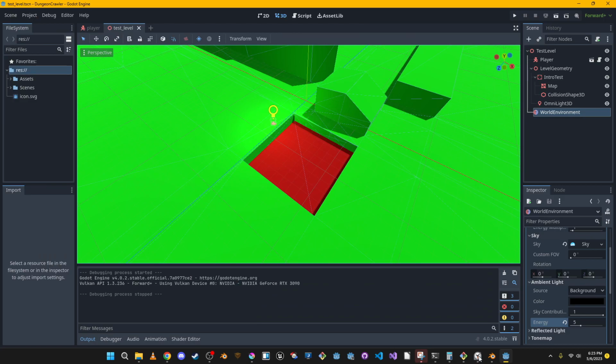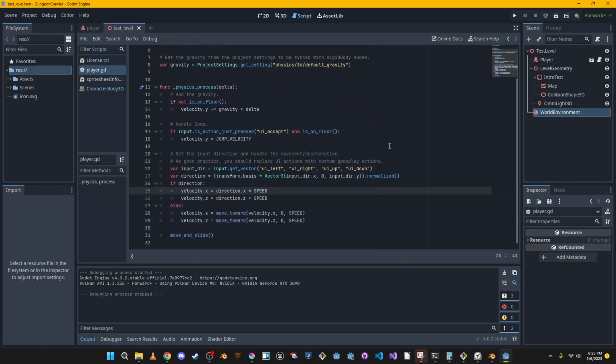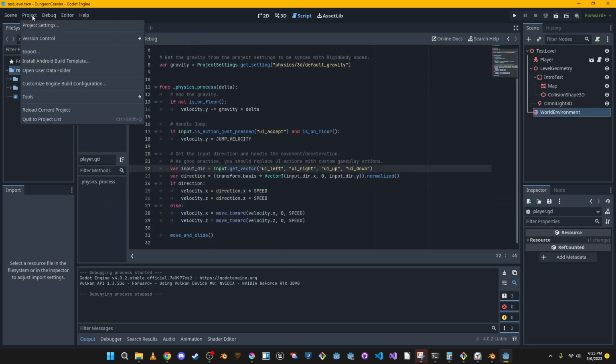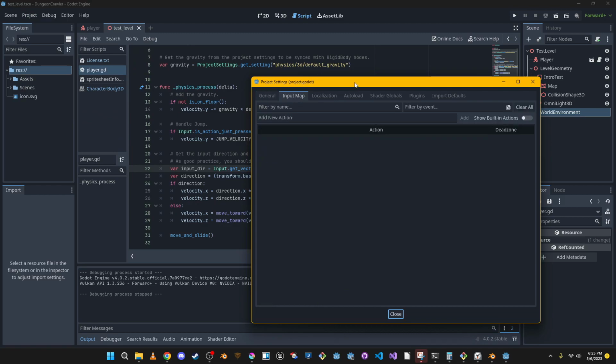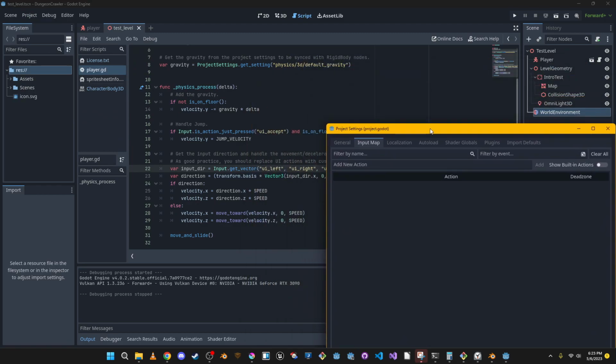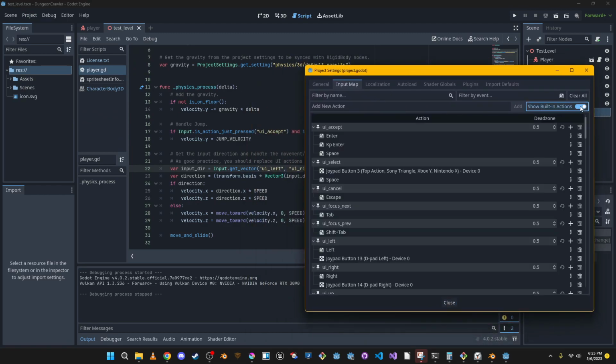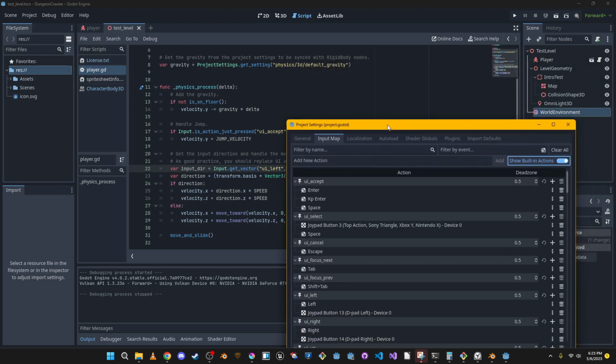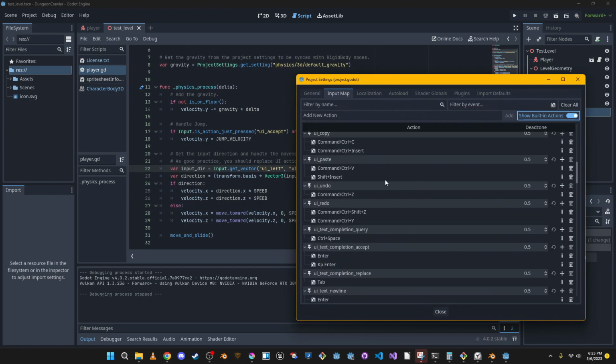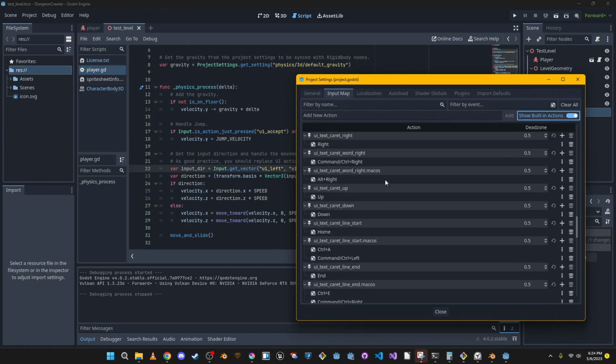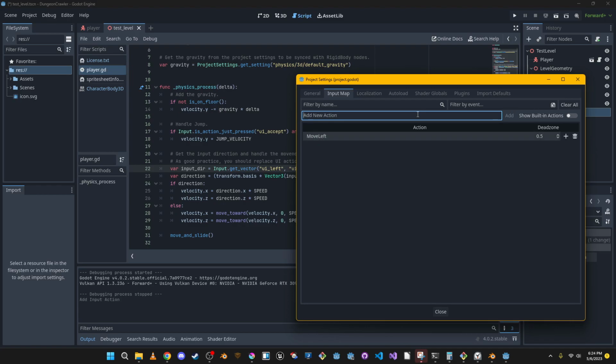Okay, let's get our player to move around. So I'm going to make my own input map. I don't know what these are because it's not showing me these for some reason. And show built-in. Oh, there it is. So there's UI left. Right here, I'm setting up the input mapping. I'm going through move left, move right, move forward, just basic move commands.